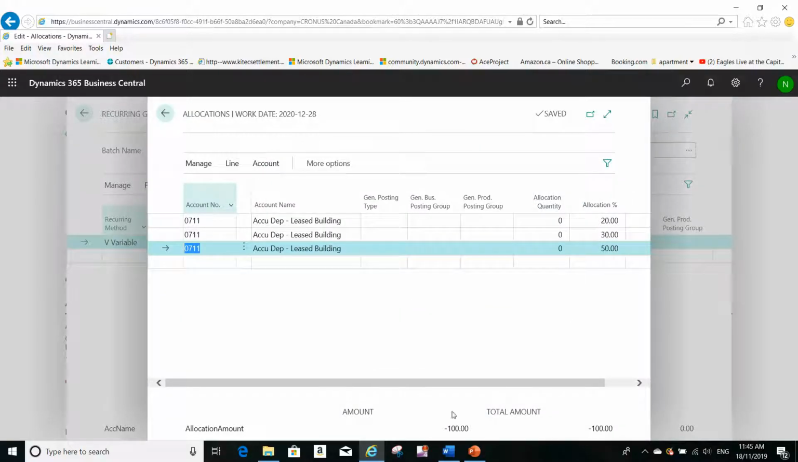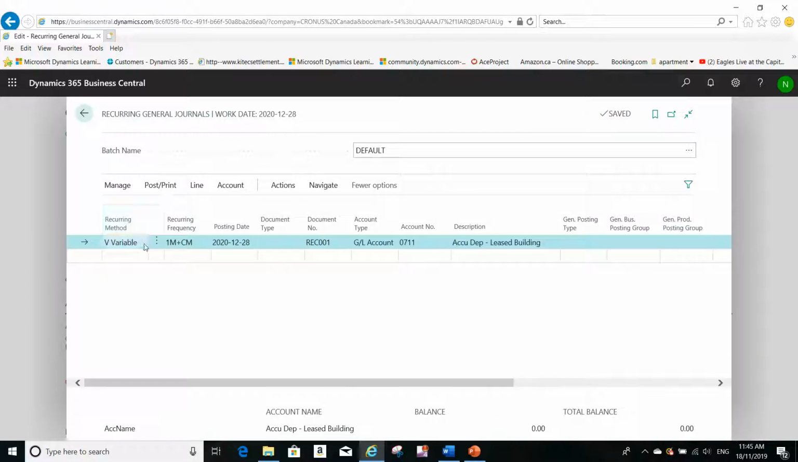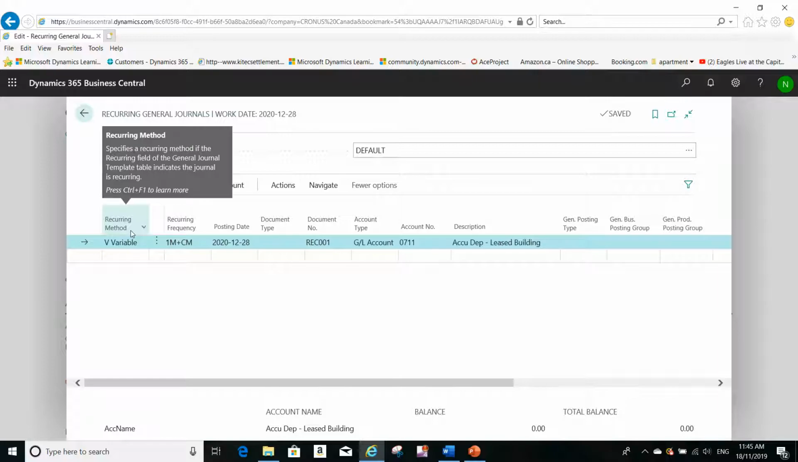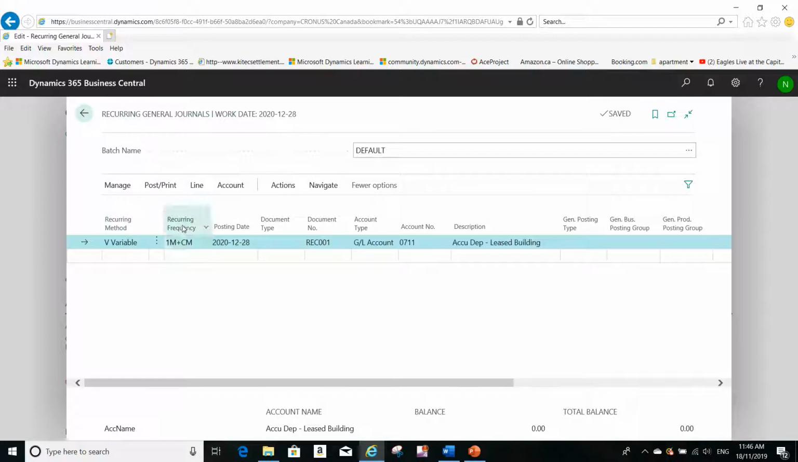That's it for today. I hope that helped, because I have always been asked this question: how can we use the recurring journal, what's the meaning of the variable recurring method, what's the meaning of the recurring frequency, and what restrictions I have for the posting dates. So I addressed all these points.